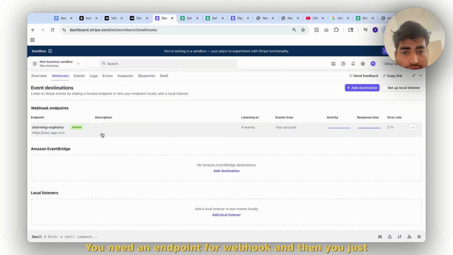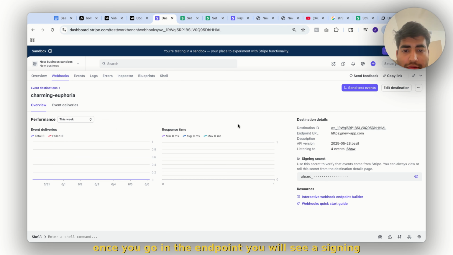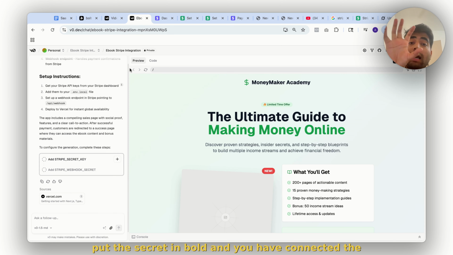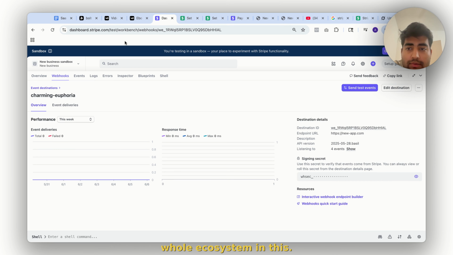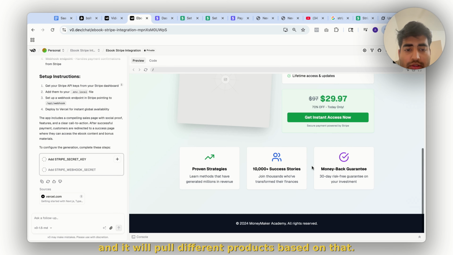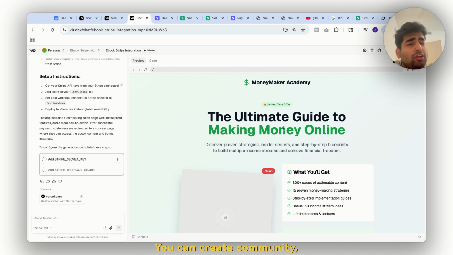You need an endpoint for the webhook, and once you go in the endpoint, you will see a signing secret. So just put the secret over here, and you have connected the whole ecosystem. So you have connected Stripe and you have products. Then you just have to add your Stripe secret key, and it will pull different products based on that. It already created a single page. You can create a community, you can add credits, you can do anything.